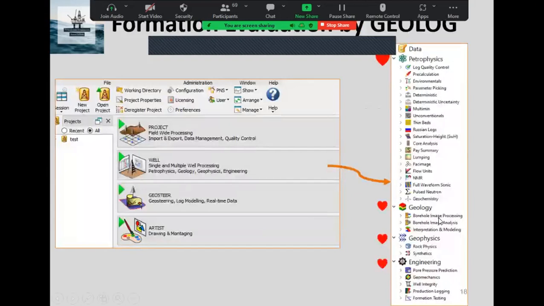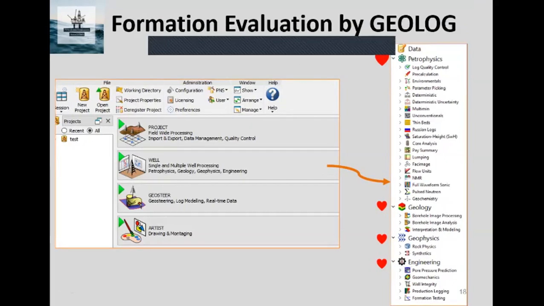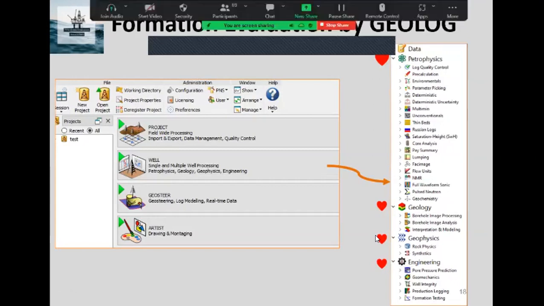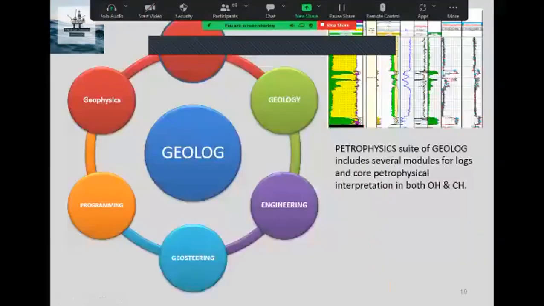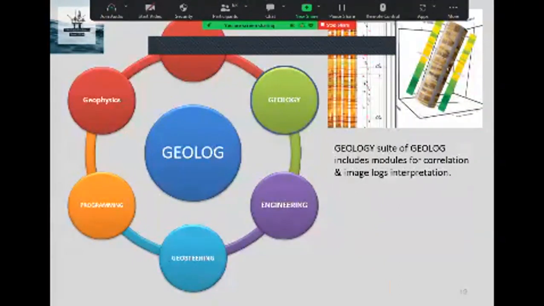You see a figure from the start page of Geolog. There are scientific suites in this software, such as petrophysics, geology, geophysics, engineering, that we speak about. The petrophysics suite of Geolog includes several modules for log and core petrophysical interpretation in both open hole and cased hole. The geology suite of Geolog includes modules for correlation and image log interpretation.